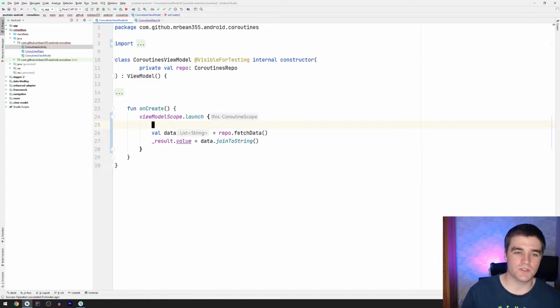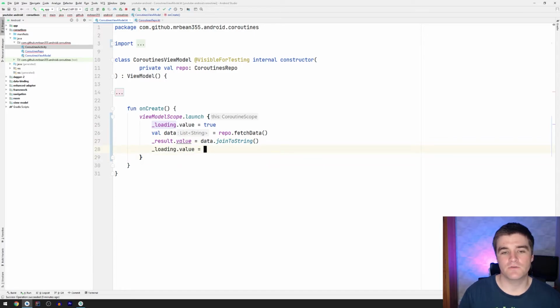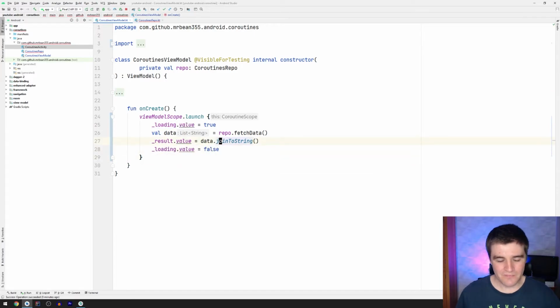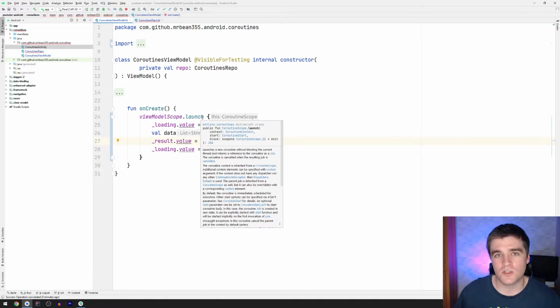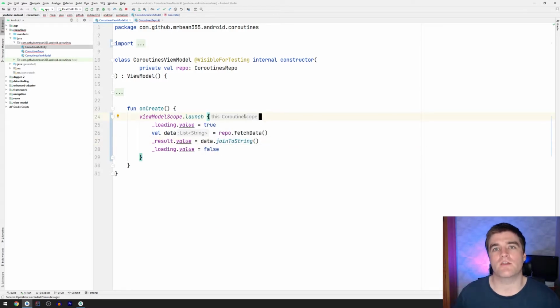And I should actually also do this, where I set the loading to true, and then afterwards I set it to false. Almost forgot about that. But it's still easy to look at, right? It's all happening sequentially in the launch block. You can see one thing after another what's happening without having to override methods all over the place. And yeah, I like this a lot better.